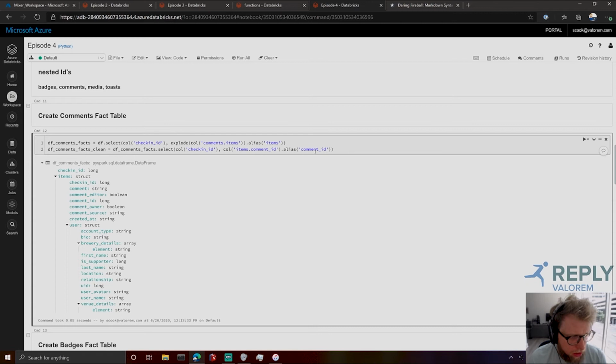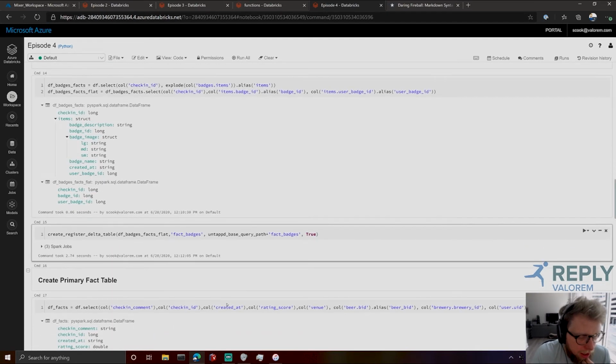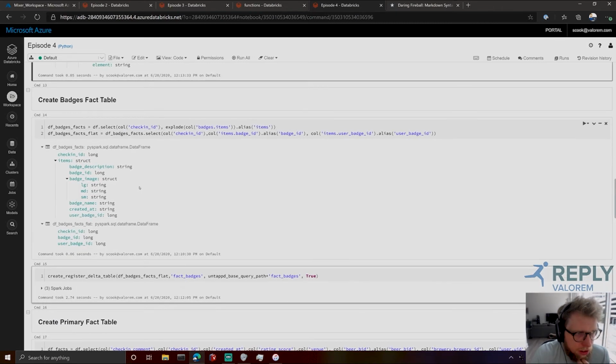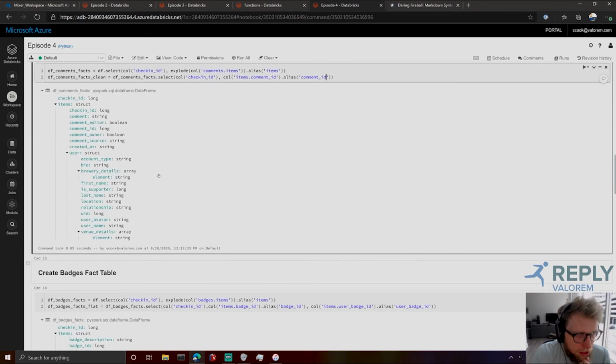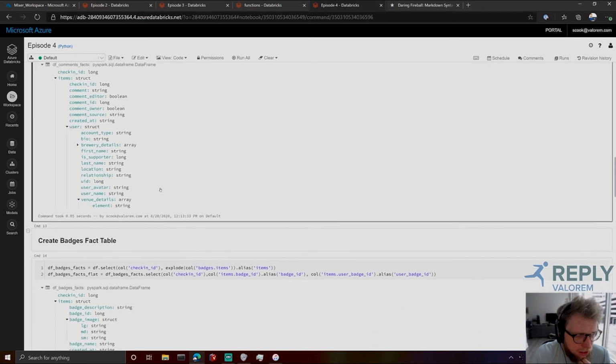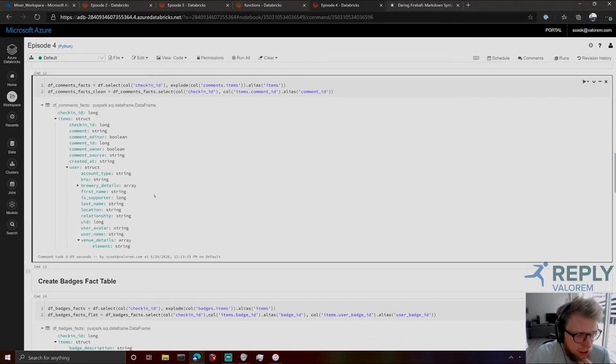And then, oh, that's interesting. It gives us a user ID too, but again, we've already got that user ID down here, so we'll just keep comment ID. And it even gives you venue too. Oh, I bet this is the comment of the user.